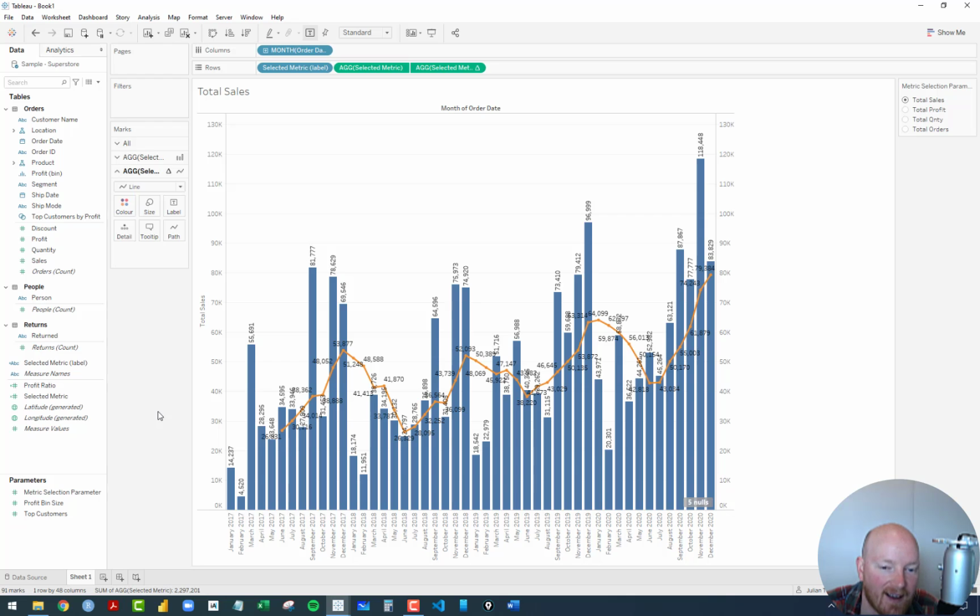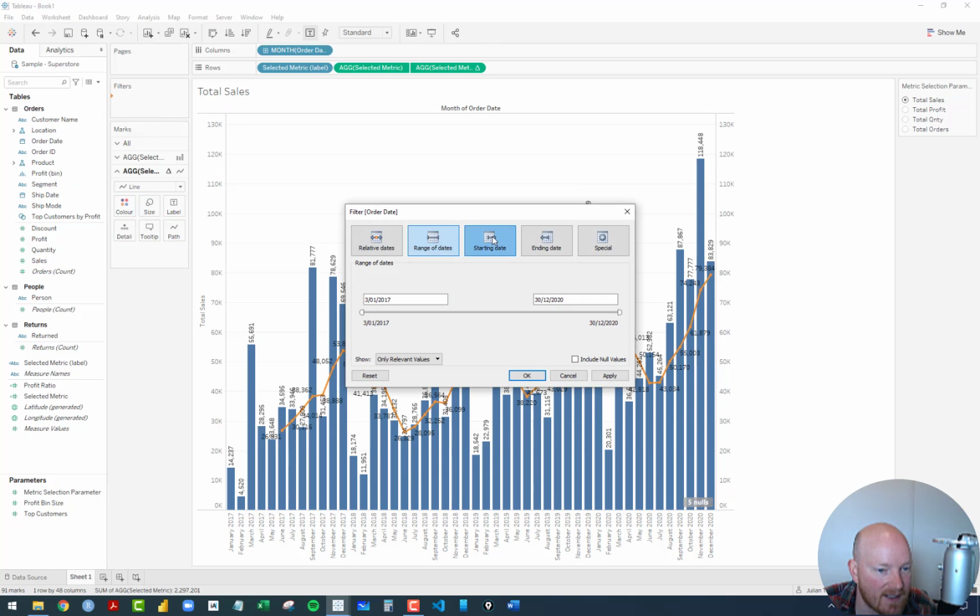Yeah, and one other thing with data is that generally we're showing all the data, and we might not necessarily need to show all the data. It's almost a rookie mistake to show everything we've got, when really all that is probably of interest is the past year or the past year and a half. So we can just go grab order date, put it into filters, range of dates starting at, and we can make it start at the 1st of January 2019.